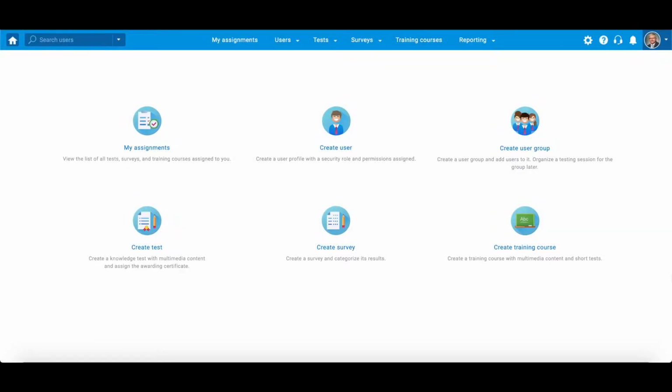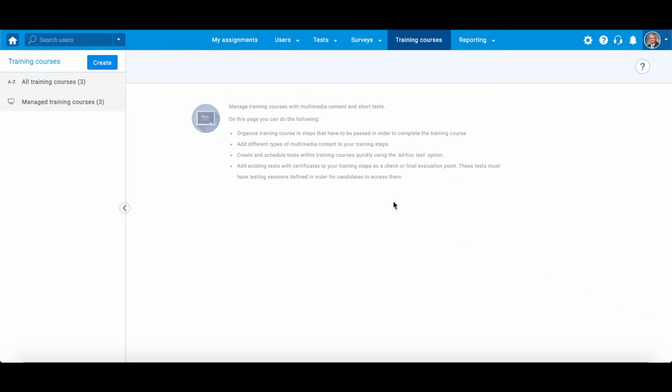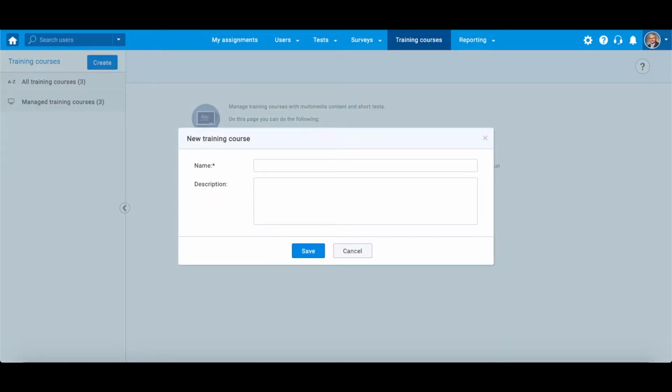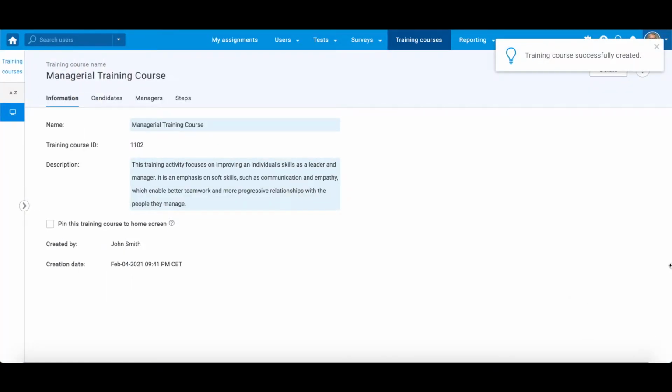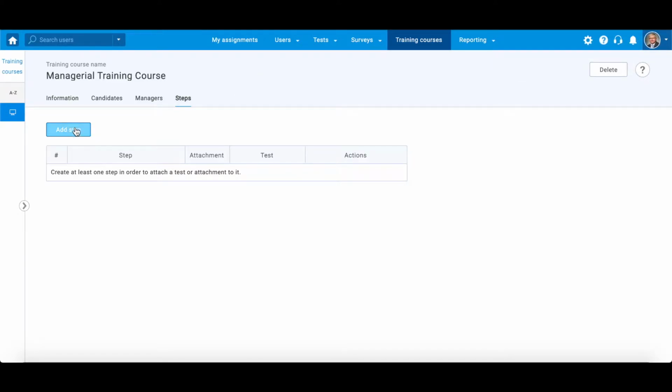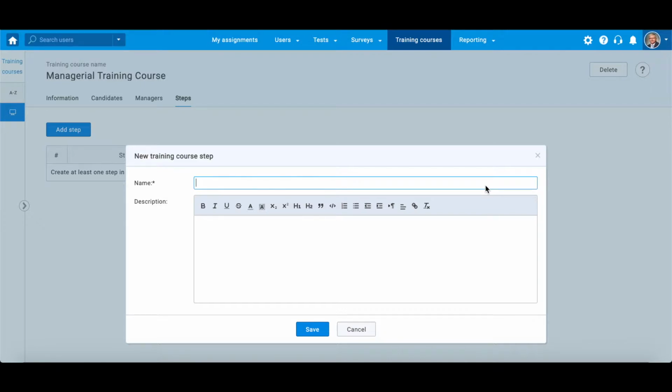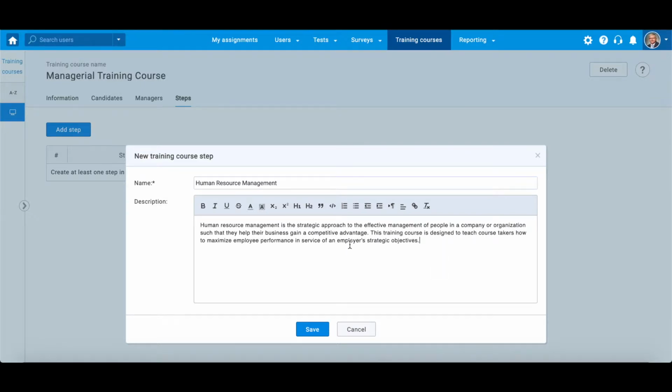To create a training course, navigate to the main menu and click on the Create button. Enter the name and optionally a description. Navigate to the Steps tab and click on the Add Step button to start building your training course. Again, enter the name and optionally a description.